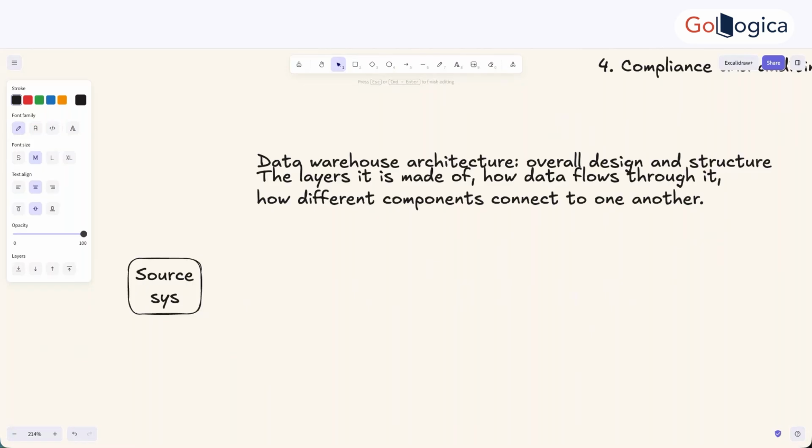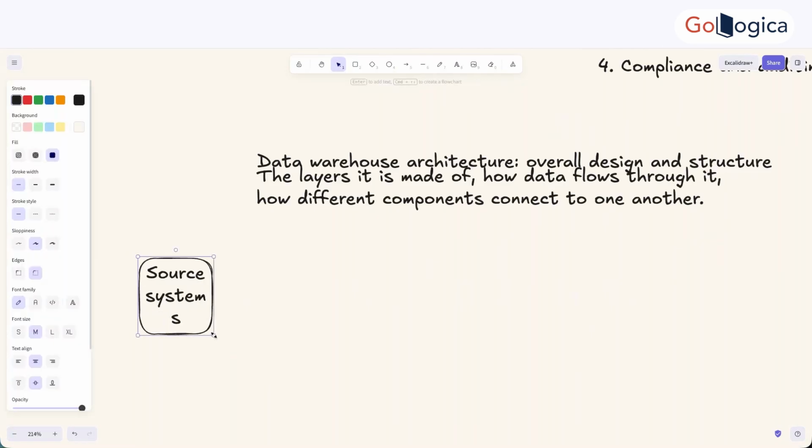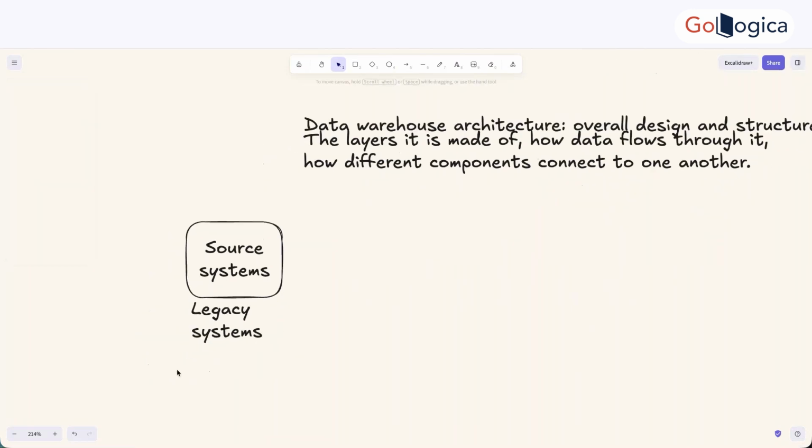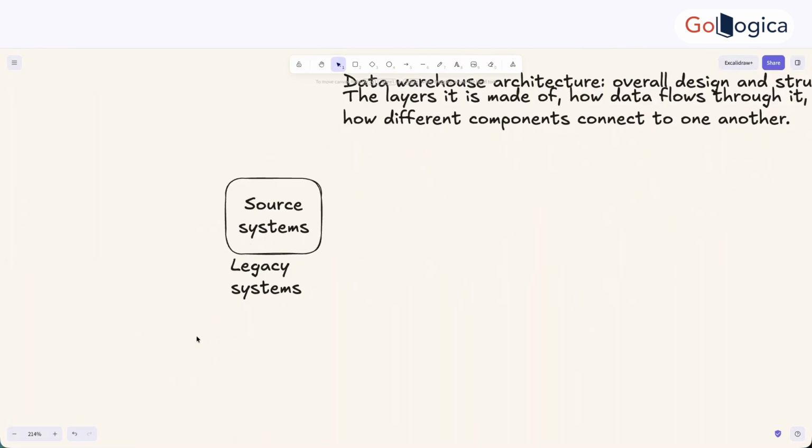We generally call them legacy systems as well. It can be anything. Have you heard of CRM? Yeah, I heard the term, but I don't know what it is. We have multiple CRM, customer relationship management software, like Salesforce. It is basically used to track the details of the customers.